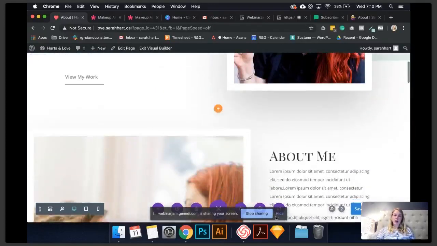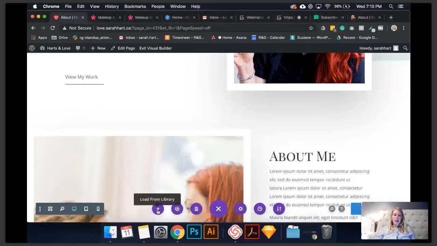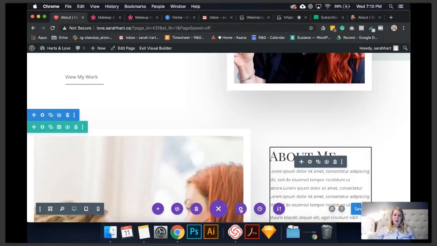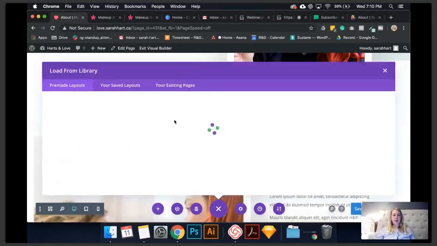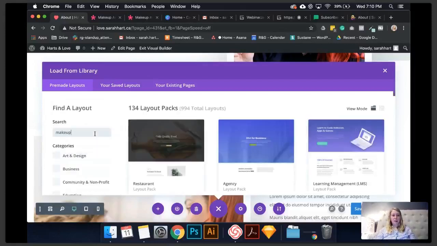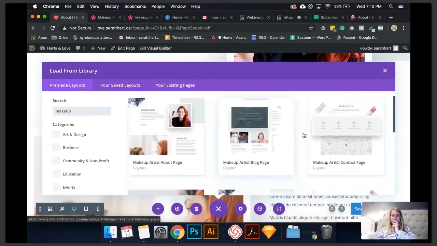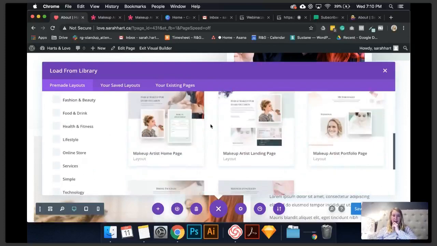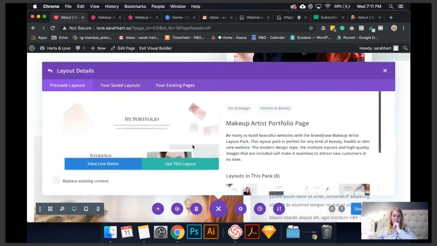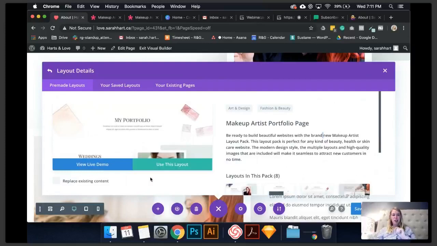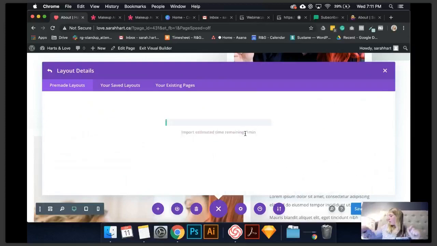Nice. And then I'm also going to add in another layout. So I'm going to go to the plus button here and use this contact page two, it's pretty nice. Portfolio page. And I'm going to make sure that I'm not replacing existing content, so that's not checked off. And that'll add it at the bottom. And I'm going to delete the parts I don't want. Just organize the page a little bit.